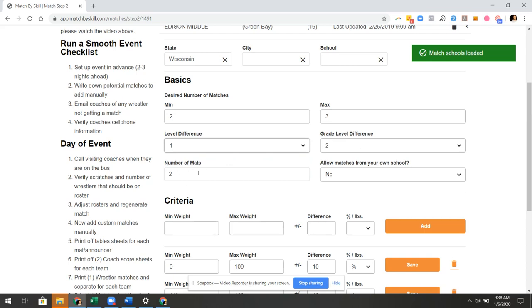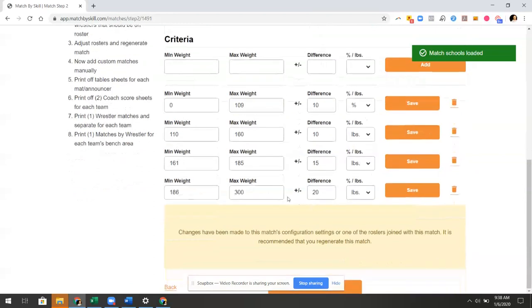In this case, the number of mats is 2. Actually, we usually have 4 at ours. That is for the amount of rest time. So we'll get that in here. I have all my weights in here. I'm going to save.